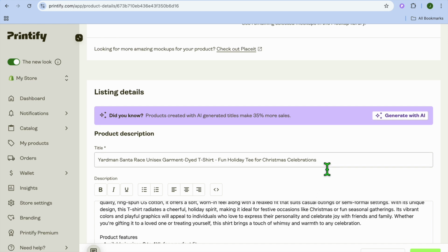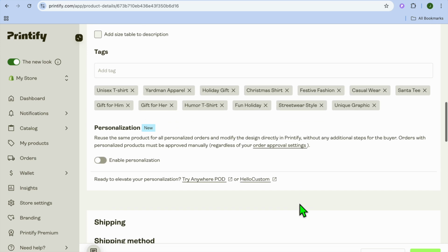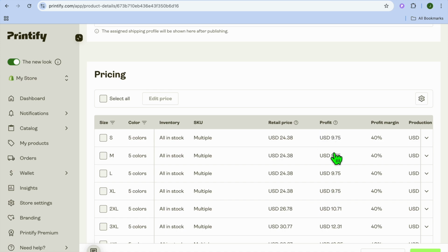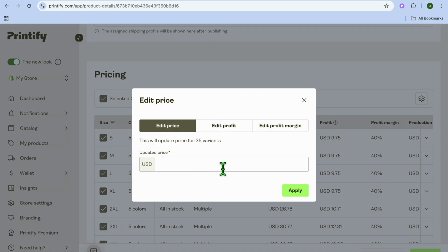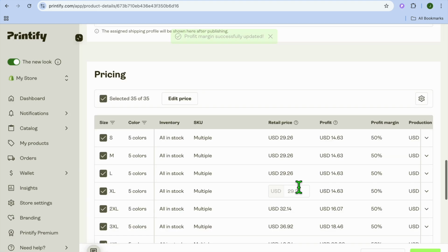Then we'll be redirected to this page and you could edit the title if you want. And you can also edit the description and the pricing. So for example's sake, if you would like to make more profit than the $9, you could tap on Select All, then tap on Edit Price, and you could type in the price that you would like to sell it for, or you could edit the profit margin. Let's say, for example, I would like to make 50% profit, then I'll tap on Apply. So for that case, I'll be able to make $14.63, and they will be selling for $29.26.